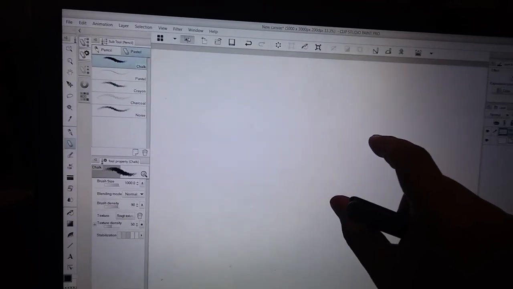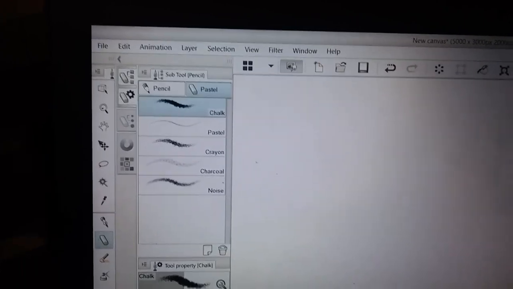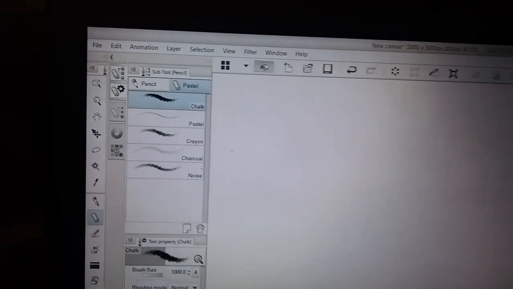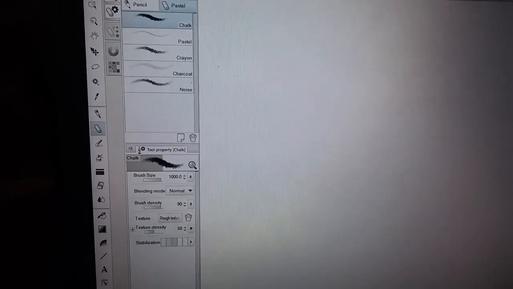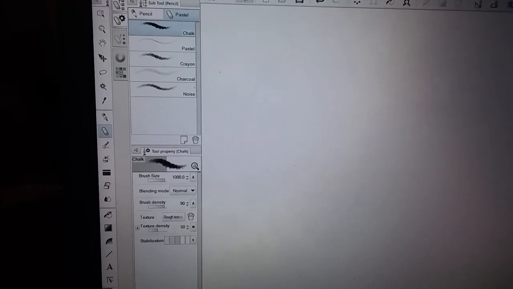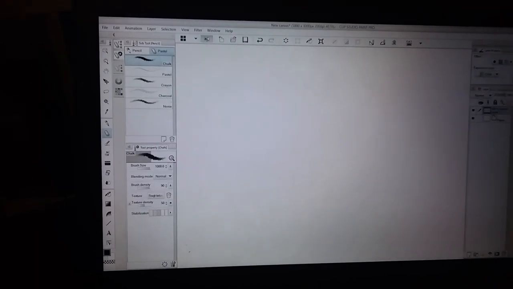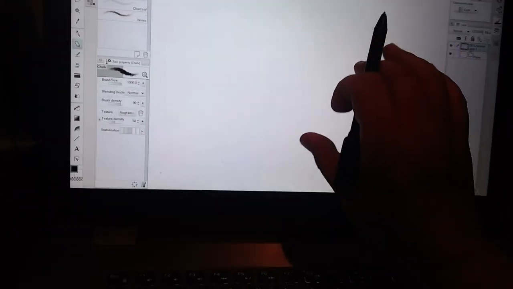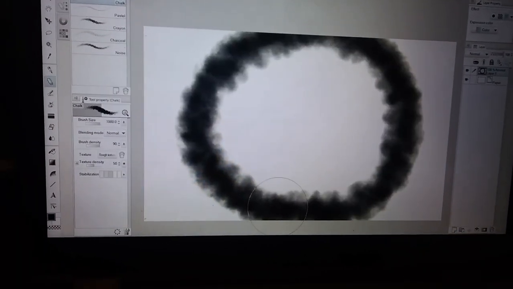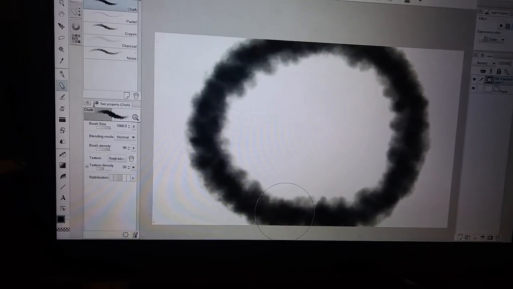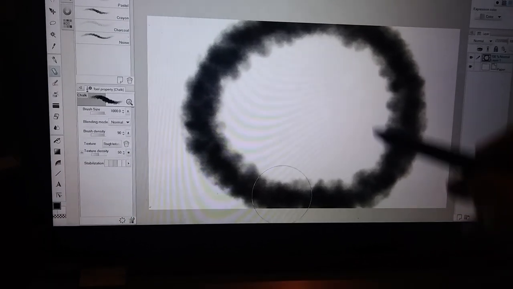This is a 5000 by 3000 canvas. I have the chalk brush that I modified in a couple of ways, like a size expression, and you can see that it's 1,000 pixels wide on a 5,000 by 3,000 canvas. Here we go, big circle. Okay, let's try to remember how long that took. Let me try it again, big circle.